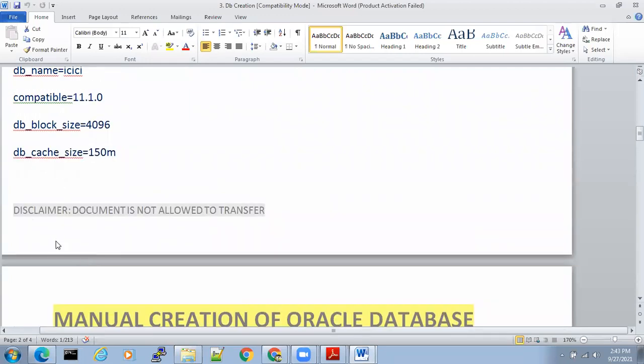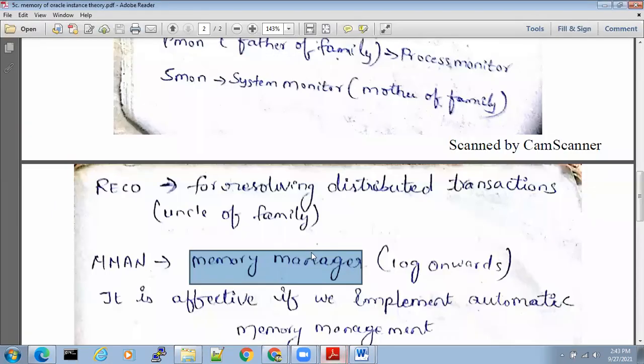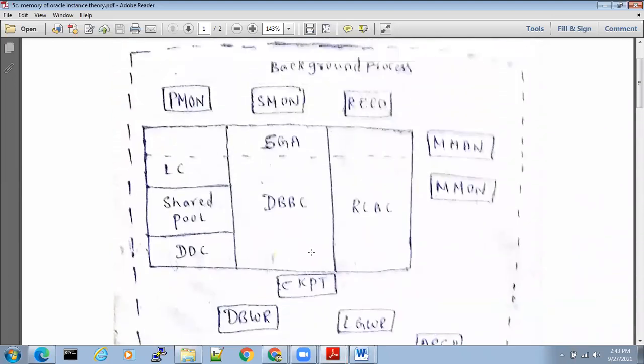What is the meaning of these parameters? The meaning of these parameters is nothing but you are defining how much size should be the shared pool. You are defining how much size should be the database buffer cache. You are defining how much size should be the redo log buffer cache.